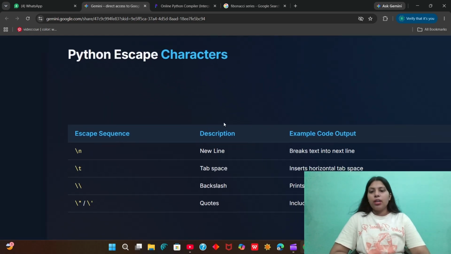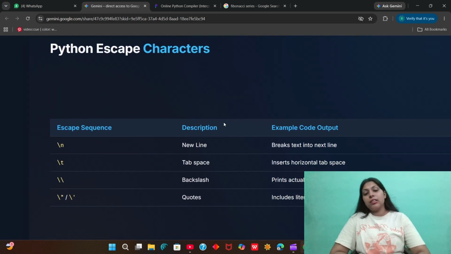Okay. Then we have escape characters. We need to remember it. It is one of the important topics. We have used it earlier as well. The \n is used for making a new line. If we are writing a string and we have to print that string out, we can use these escape characters for printing our expected output on the console. So \n helps us in printing our text in the next line.